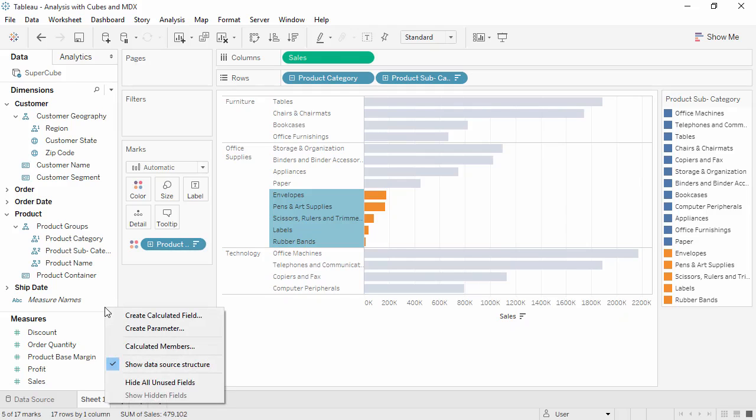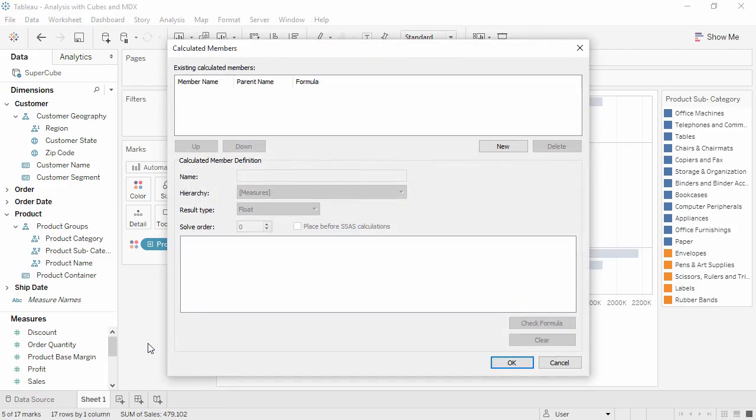Right-click in the data pane and choose Calculated Members. Press the New button under the first pane on the right. In the name box, we'll call this Small Items. Next, we'll define where the member belongs in the hierarchy. Rather than creating a new level of hierarchy like grouping using a relational data source, we're creating a new member within the existing hierarchy level that's composed of other existing members.